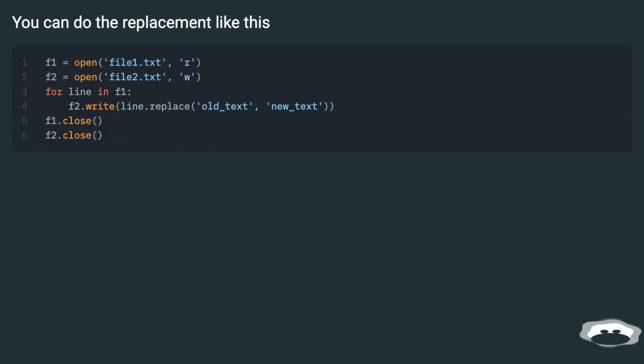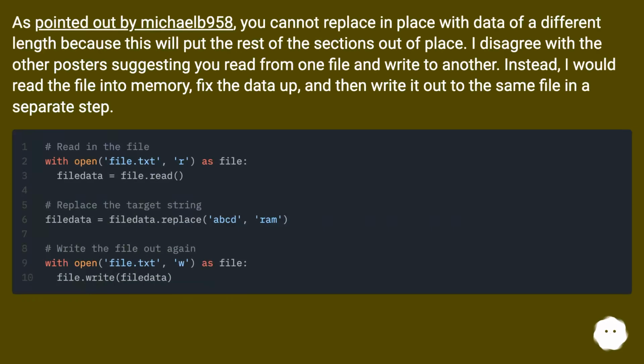You can do the replacement like this. As pointed out by Mikhail958, you cannot replace in place with data of a different length, because this will put the rest of the sections out of place. I disagree with the other posters suggesting you read from one file and write to another. Instead, I would read the file into memory, fix the data up, and then write it out to the same file in a separate step.